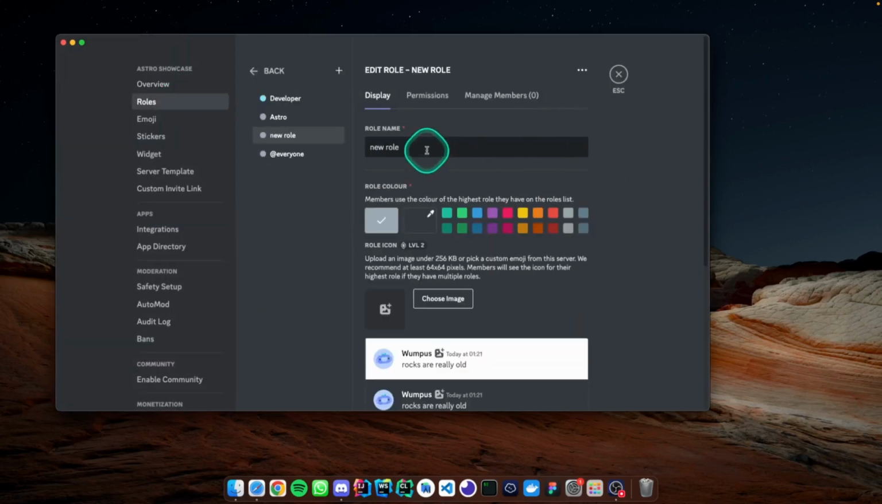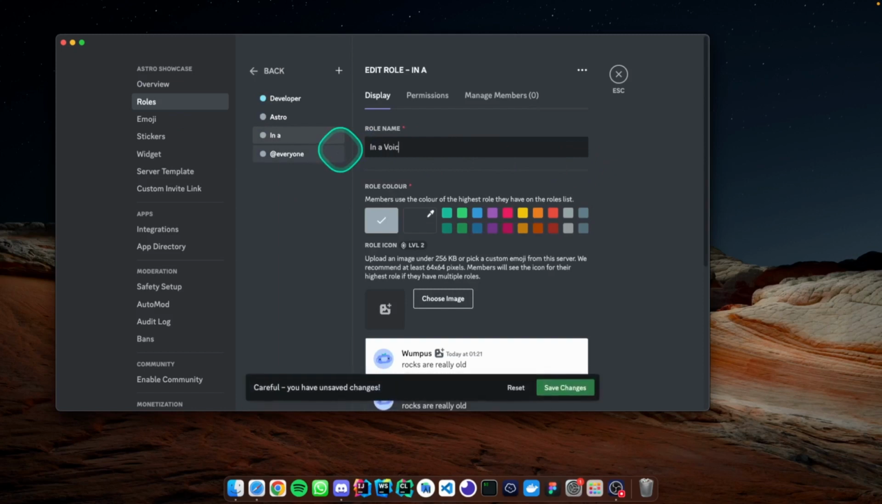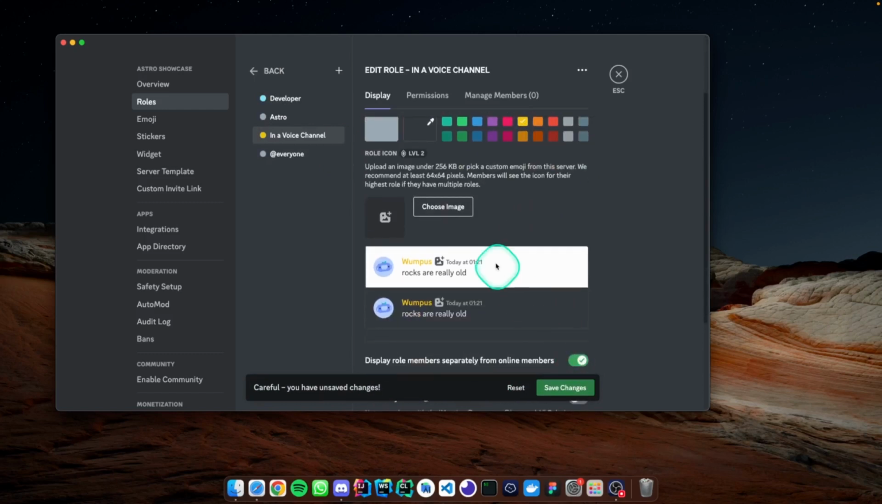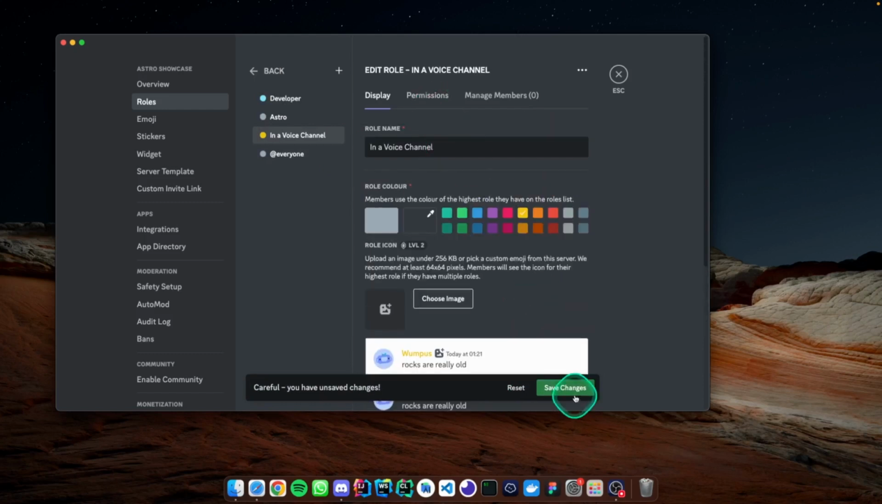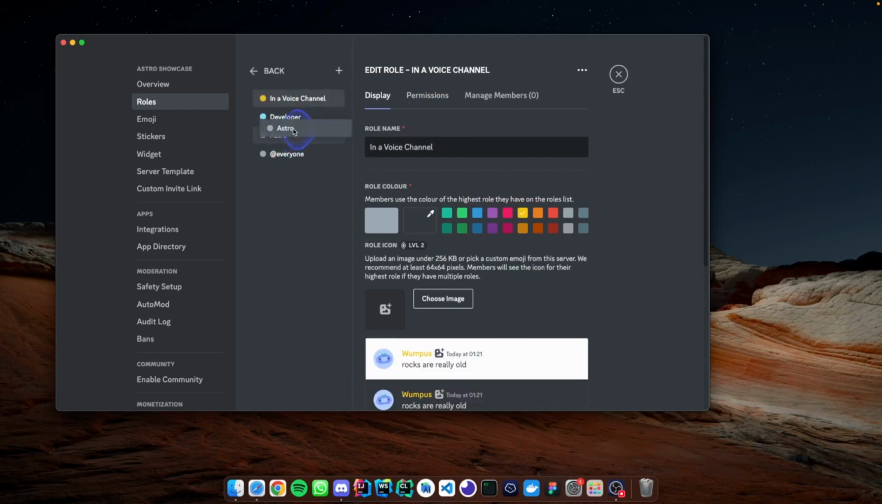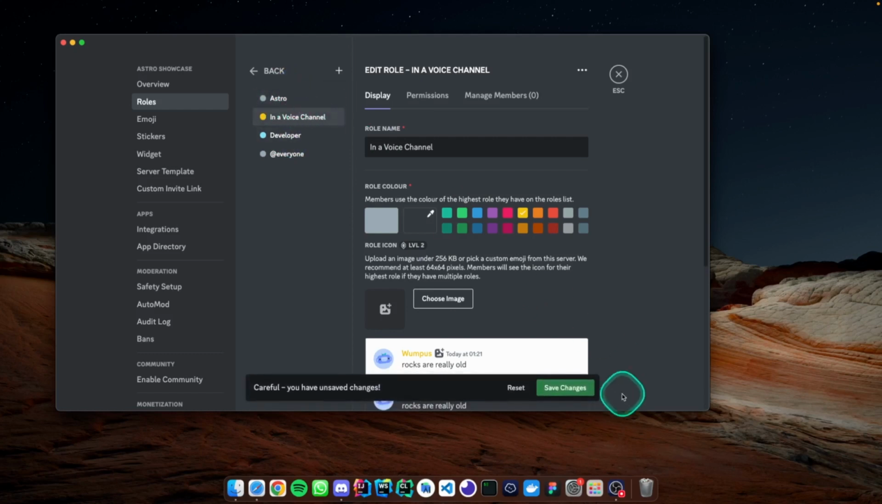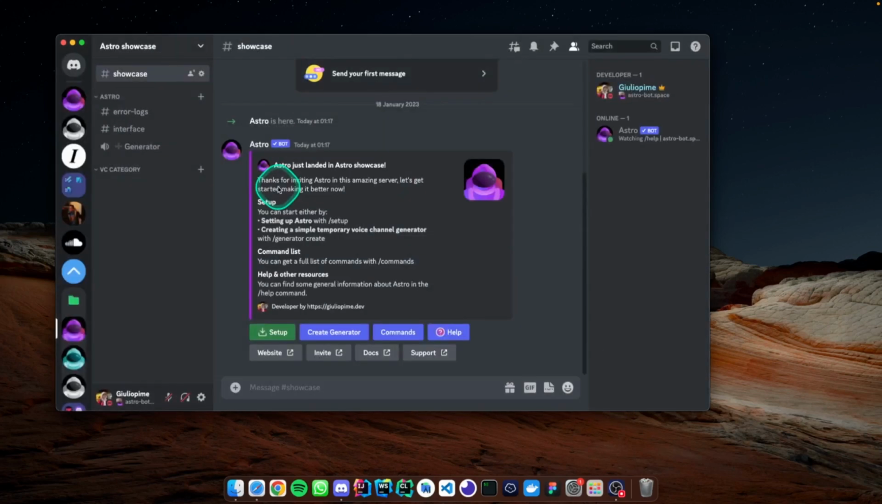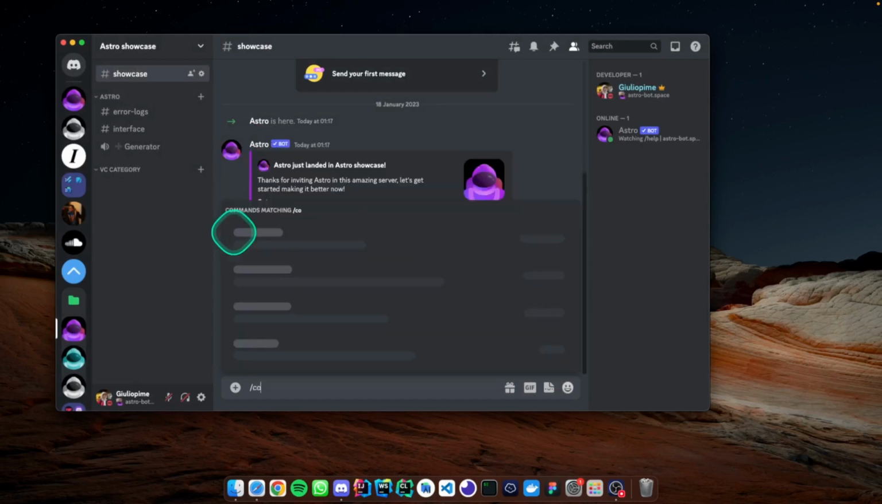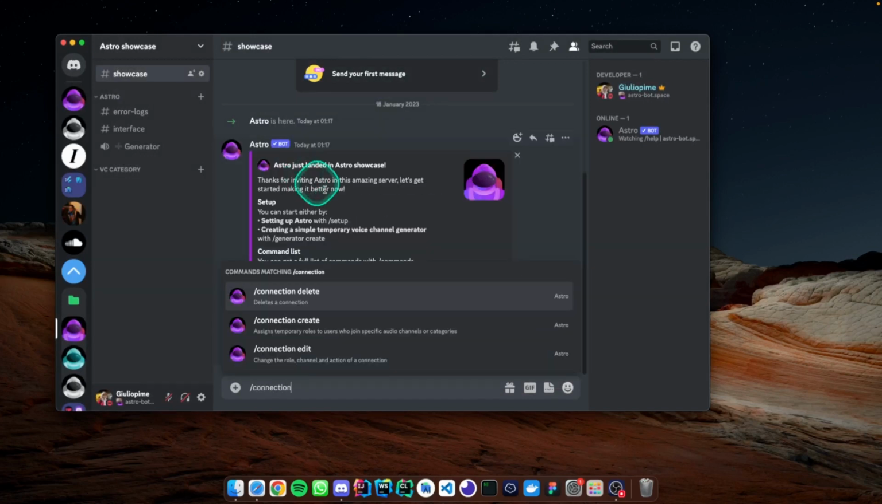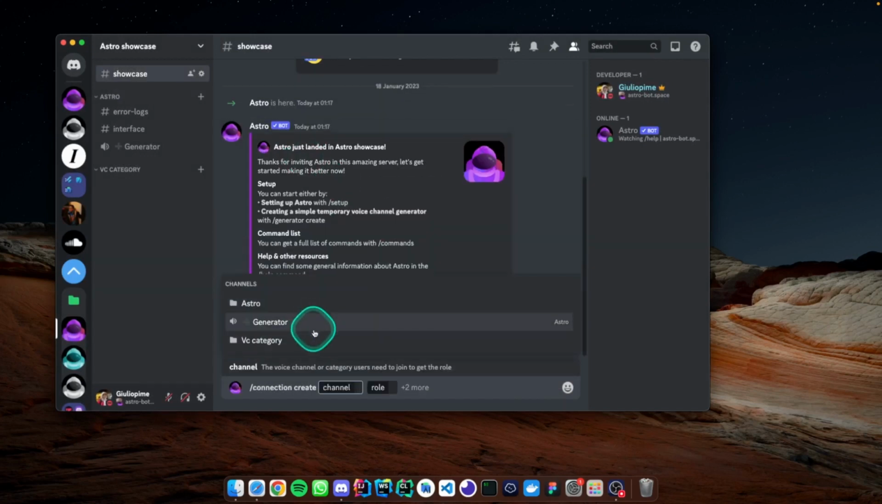We create a role called "in a voice channel" and set it to yellow, and we want it displayed separately. All right, and we'll bring it up there. Make sure Astro is above that role, just like that. Now we can say /connection because it's the feature, and we'll do create.